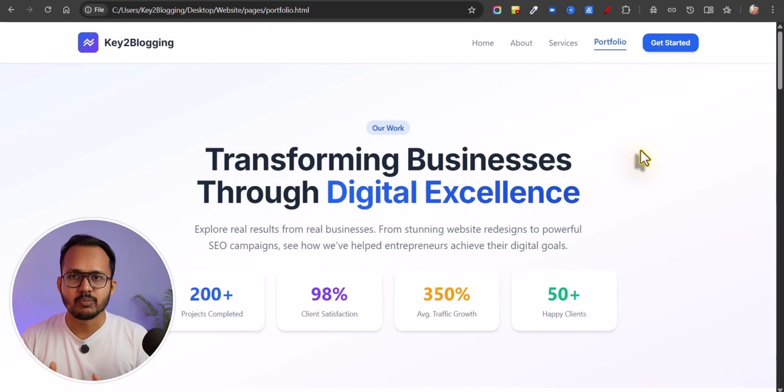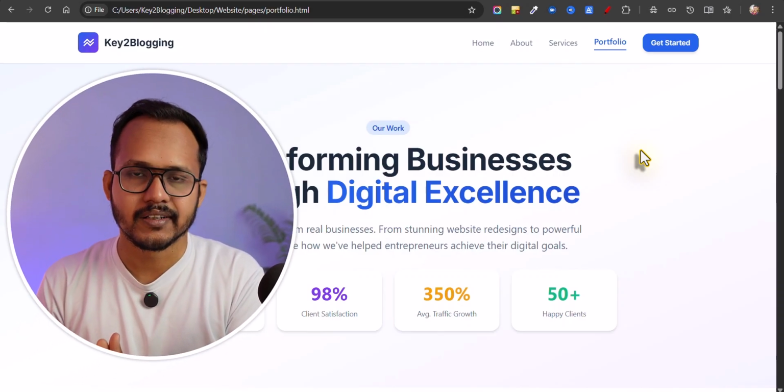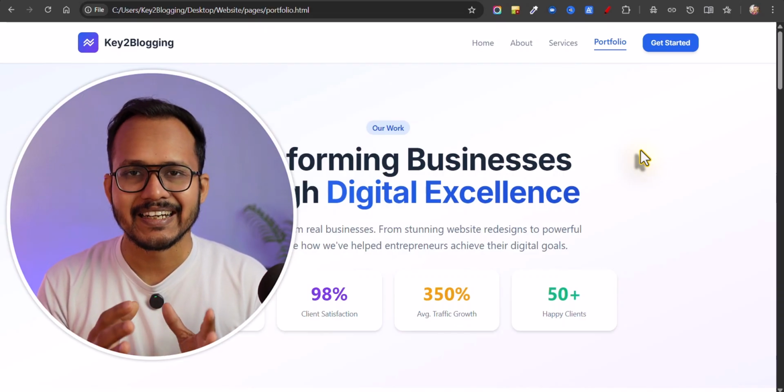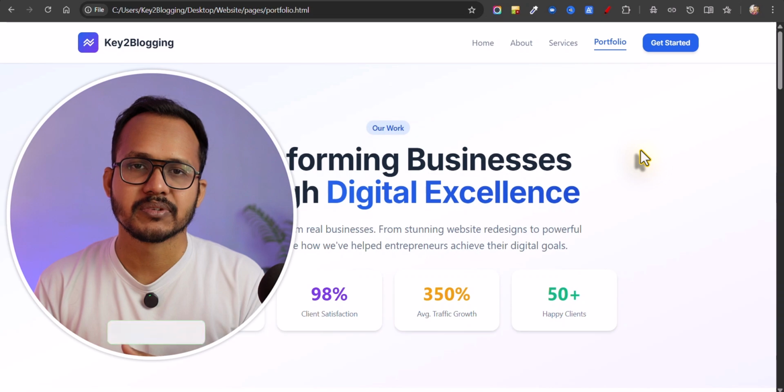Before that, you need to make several changes. You need to change the images, you need to change the links, and you need to make changes on its content before making it live on the internet. So it is a pretty good starting point. You can design a website using AI and take inspirations and build your own website, whether it is in Blogger or WordPress website.